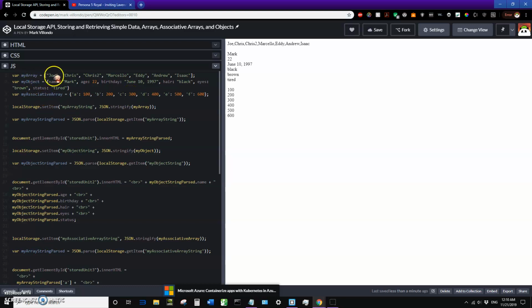So anyway, I have an array of names. First I'm going to store it with localStorage.setItem, give it a name, give it the array, and in order to store it, you have to turn it into a string. So here I put it into a string. And then here we go to my array string parsed. I know it's a long name for a variable, but I just wanted to make things simple and straightforward because it does look messy in the first place.